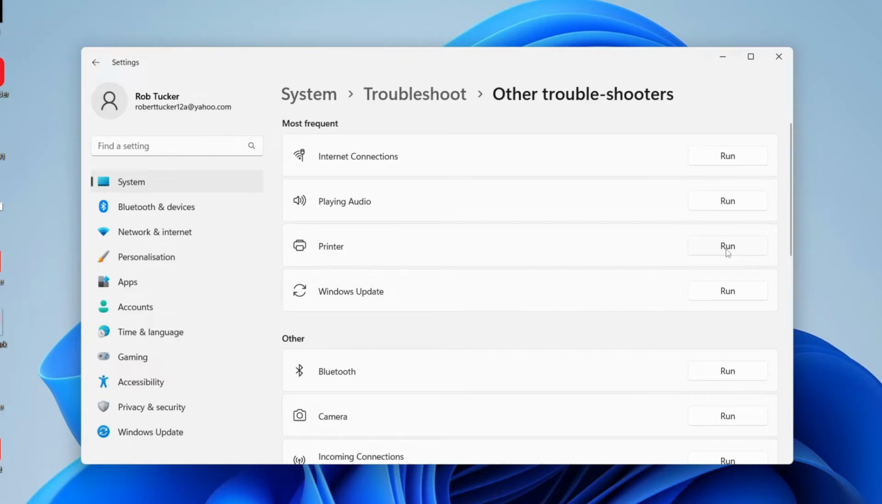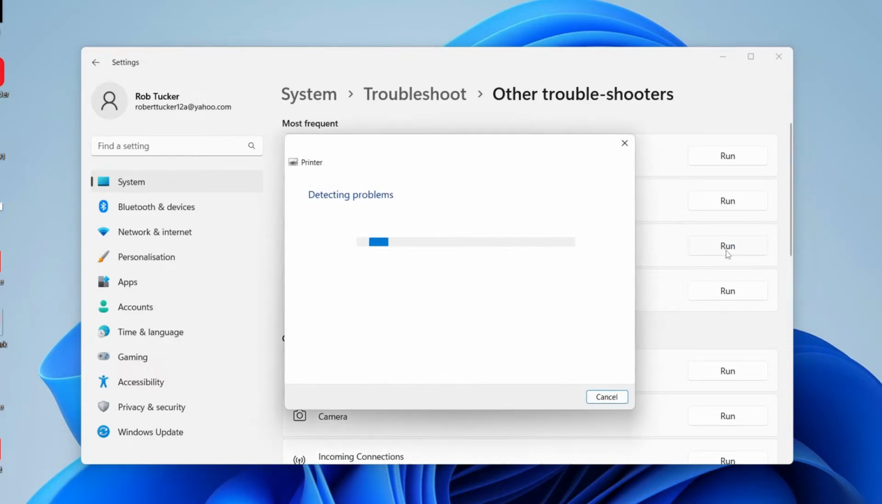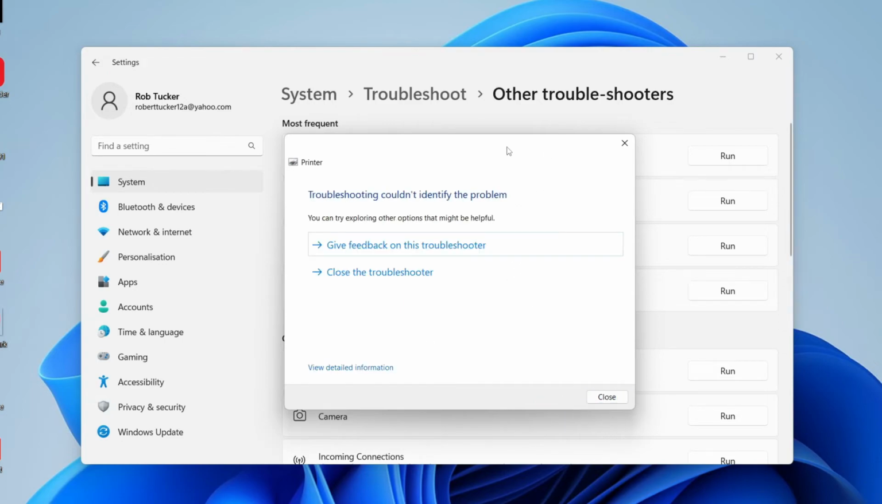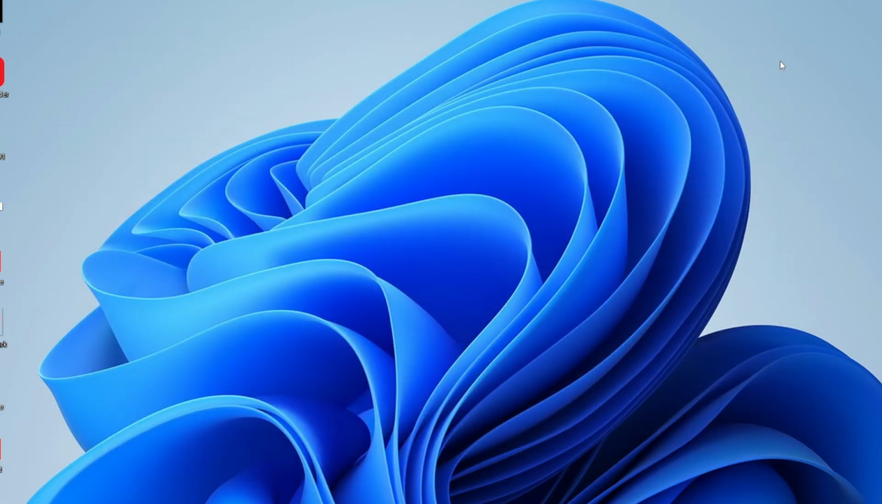So I'm going to run this troubleshooter here. I'll tap run, and then you'll get this pop-up, which is detecting problems. So just let this troubleshooter run and see if it detects any problems. It'll also show you how you can resolve them, or it's going to resolve them for you. You'll probably need to select the printer as well, so select it and then press next. And hopefully the troubleshooter will then solve the problem. My printer is currently working fine, which is why it can't identify the problem. I hope that did work for you.